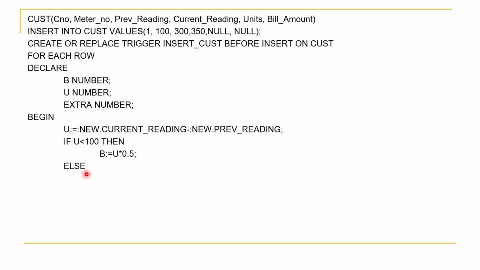But if the number of units is more than 100, then extra units are calculated by subtracting 100 from u. So here we have the number of extra units in this variable. After this, the bill is calculated by multiplying 0.5 into 100, because 0.5 is the rate for the first 100 units, and for each extra unit the rate is 0.75. So in this way we calculate the value of bill. This is the end of this if statement.